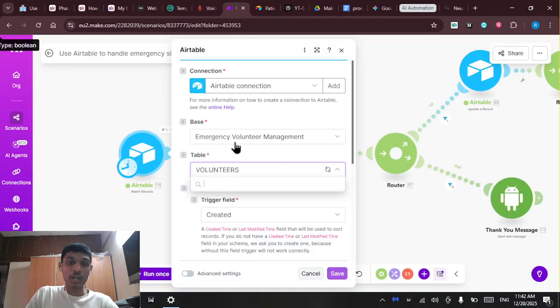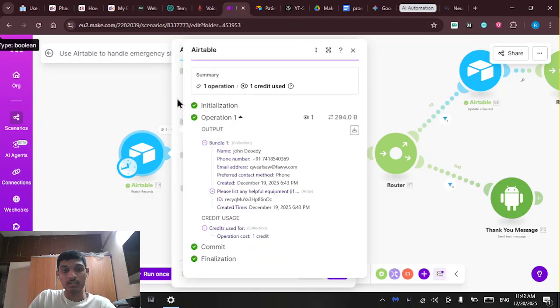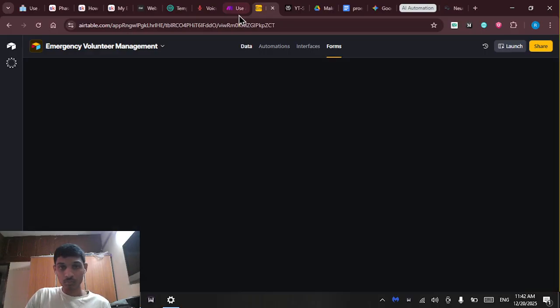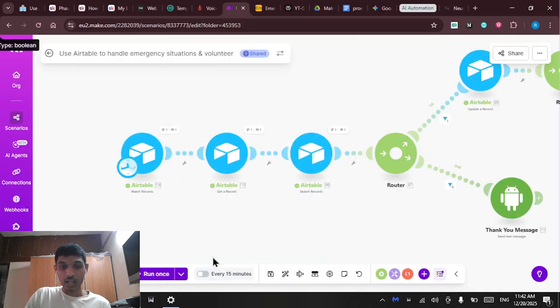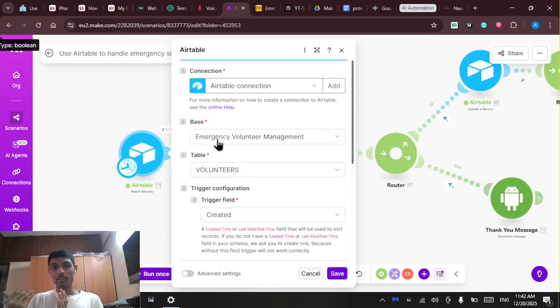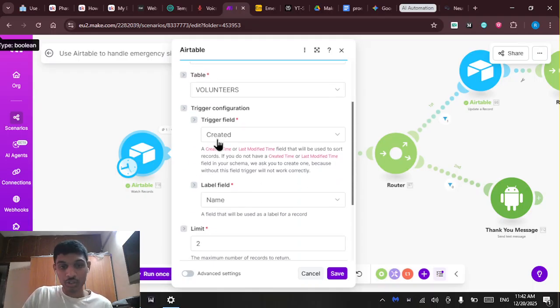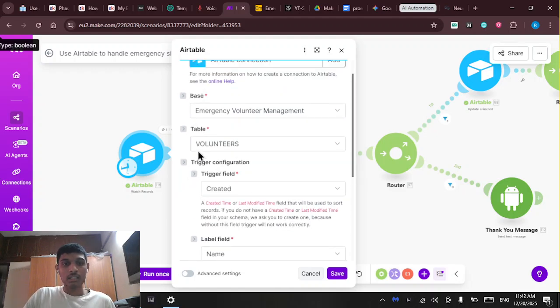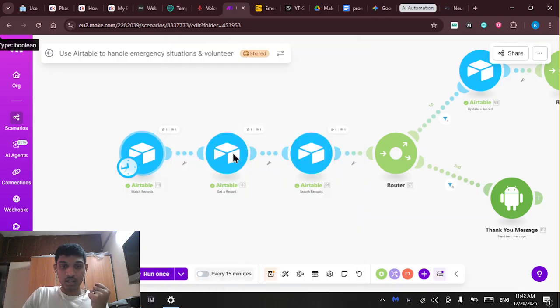So what happens here is, whenever new information is pushed to the form and updated in the table, this automation task will run every 15 minutes at the time which we are selecting. Whenever new information is passed, this is going to work, and let's keep the limit as 1. I'm going to fetch the information, and that information is passed to the get table.